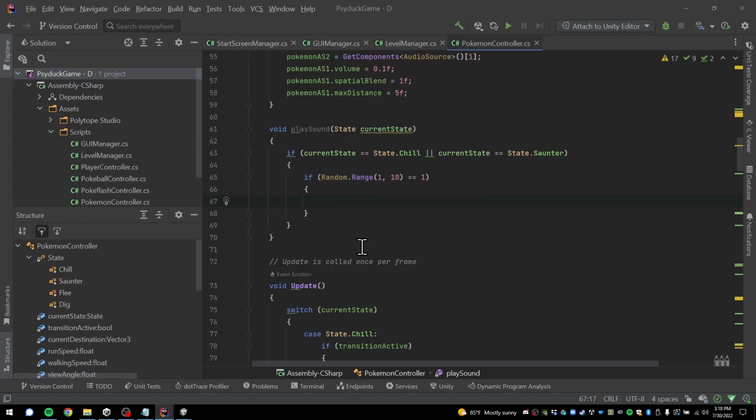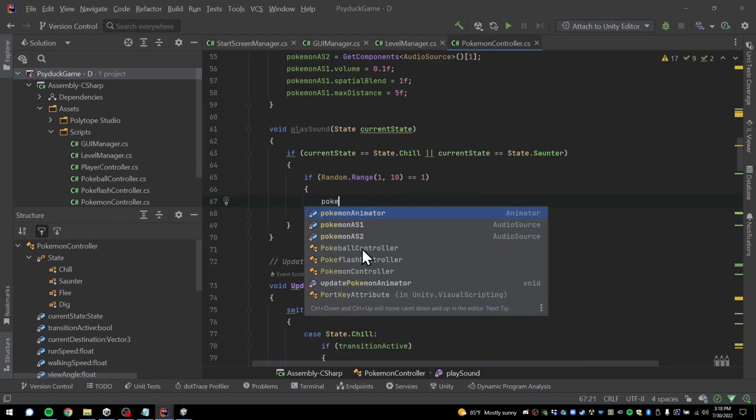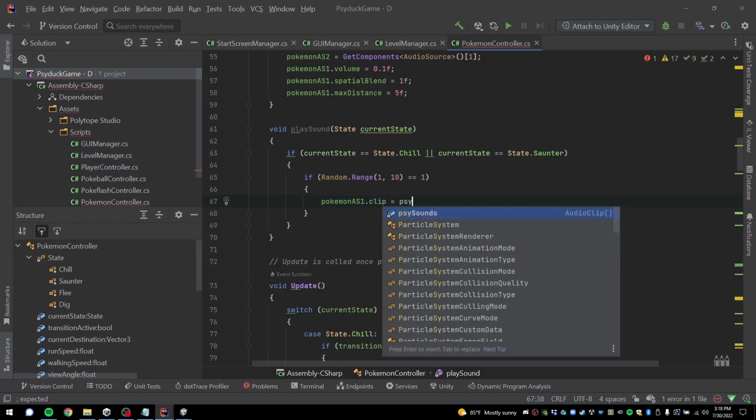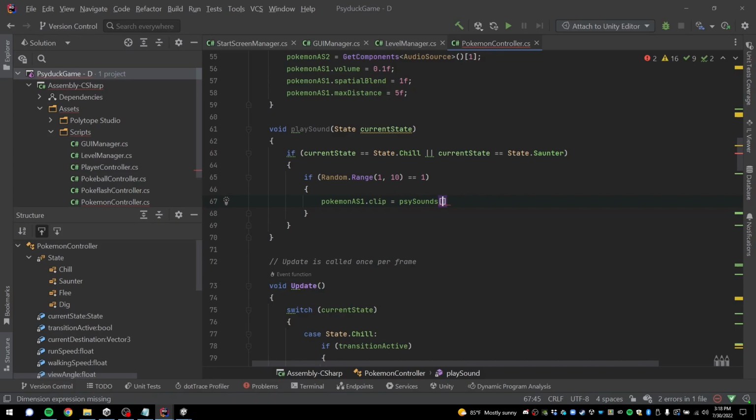So we already are using that. So when this is happening, we are going to grab one of our clips. So we're going to grab this one here and set the clip to Psy sounds. And we want it to alternate between the two sounds that we have.